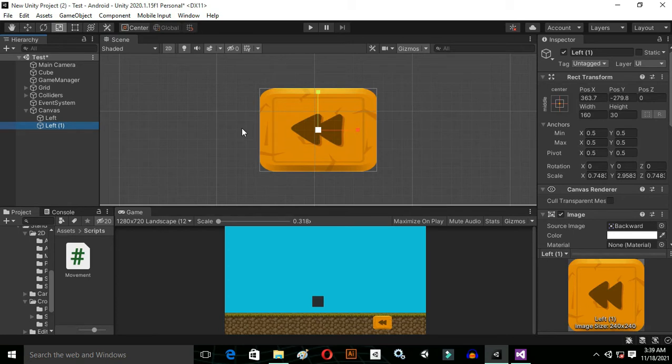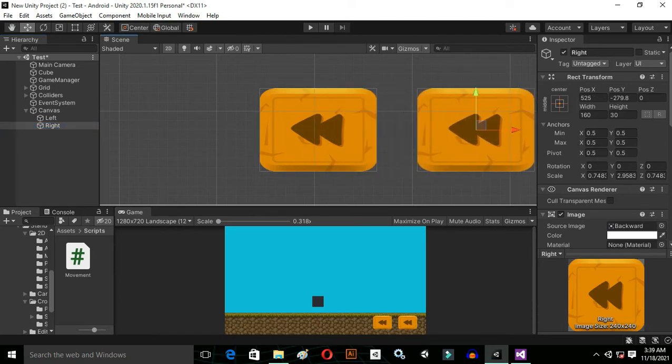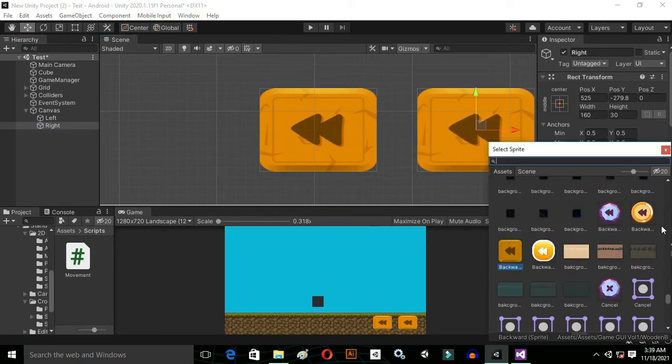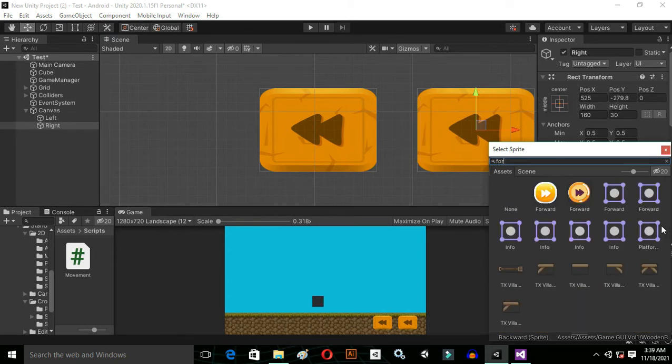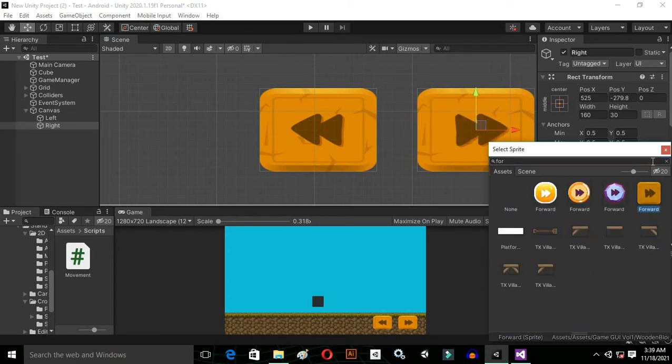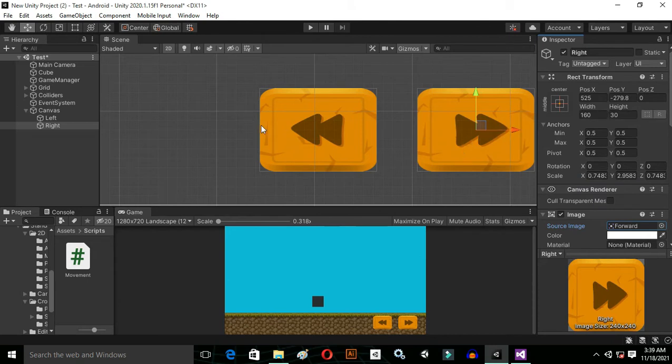Again, duplicate it and rename it to right. And move it a little bit left and change the picture again to forward. So as you can see, I have created two buttons looking pretty nice.